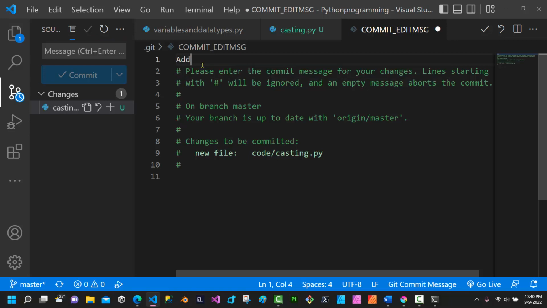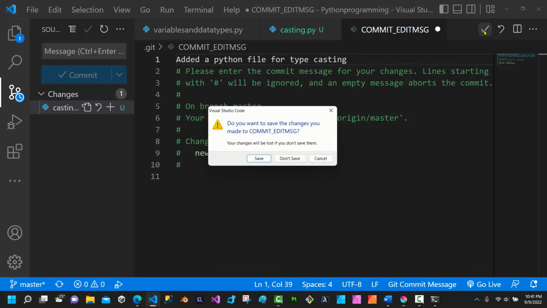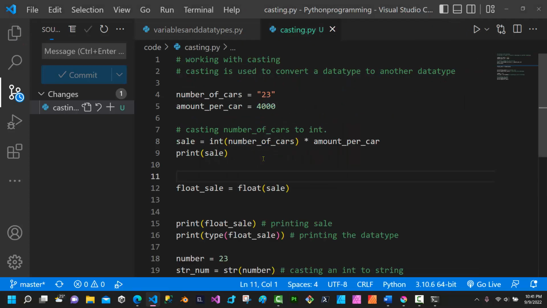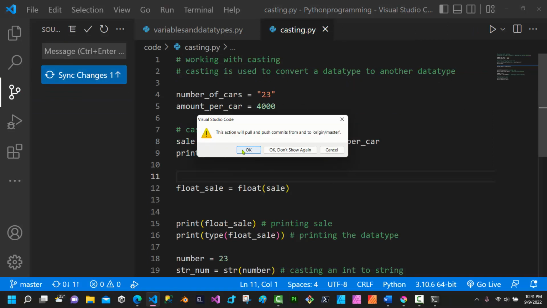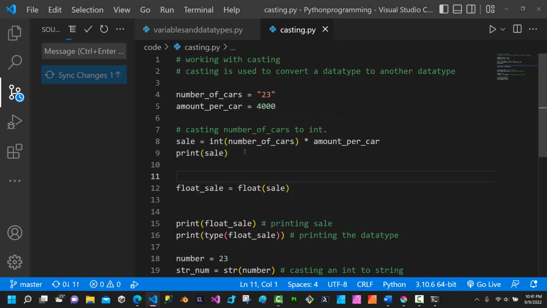added a Python file for type casting. And once I click this arrow, it's going to tell me if I want to save changes to the commit. I'm going to say yes, and I want to sync this changes, which will push the commit to the original.